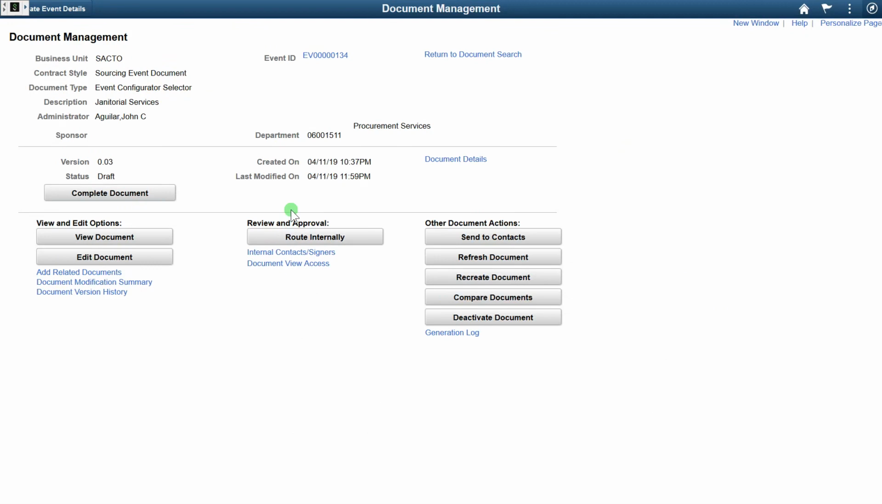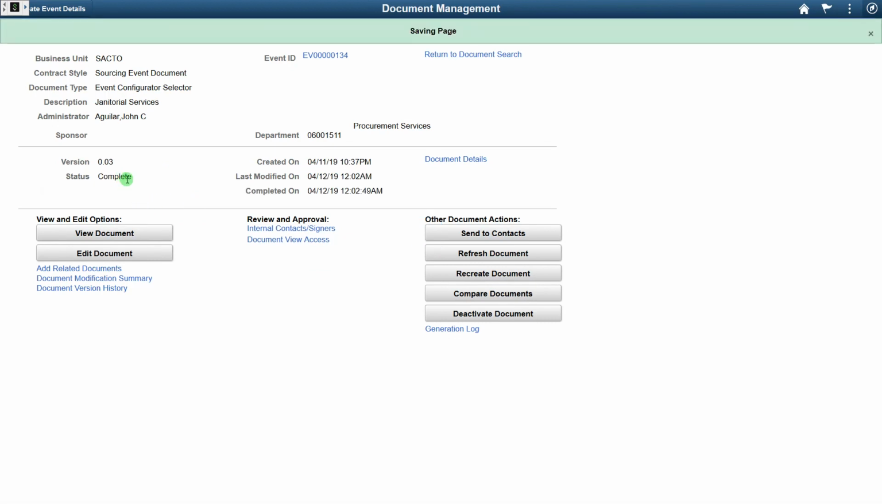Once the RFX document, the bid instructions, has been fully reviewed and is correct, then it's time to move on to the next step, which involves returning back to the event. Now, before we go back to the event, we have to tell the event that this document is complete, it's ready to go, and we can use it. Right now it's in draft, but we've already looked at it, and we know that it's good, that it's complete.